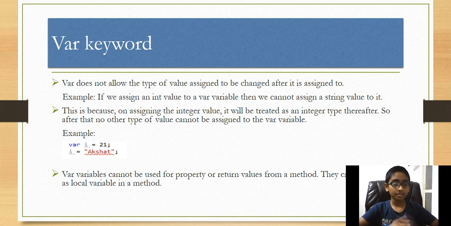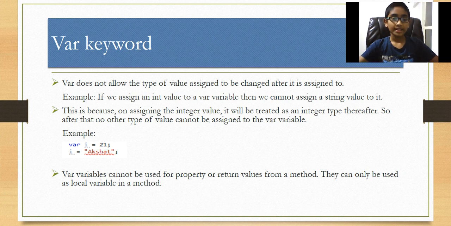The var variables cannot be used for properties or return values from a method. They can only be used as a local variable inside a method. I'll show you that in the Visual Studio demo.